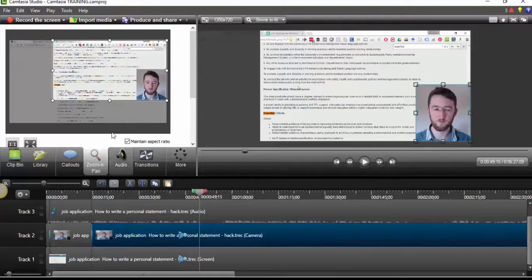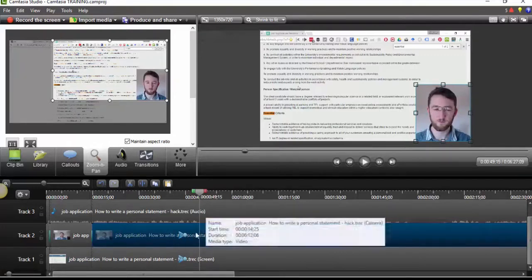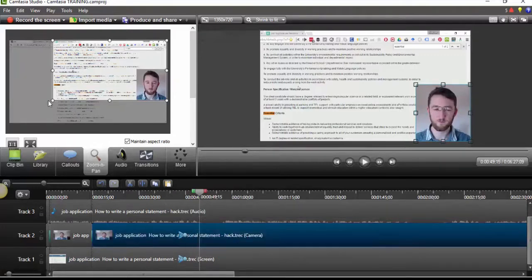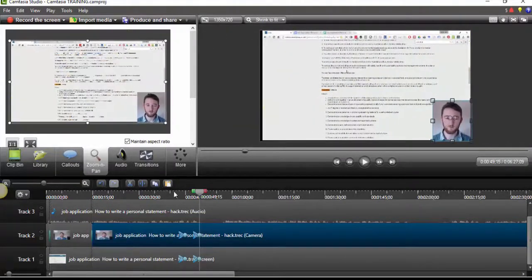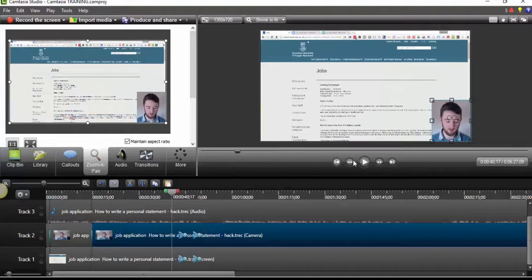At any point you want to zoom back out, if you look down at the bottom here, you'll see the arrows appear as well. Just drag it back and do the same with the webcam. So if I go back to the start, you should see it zoom in.